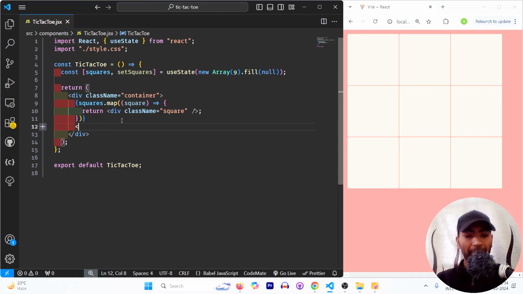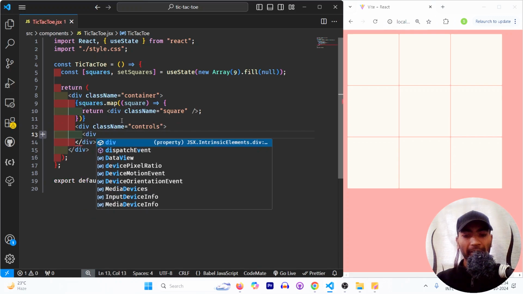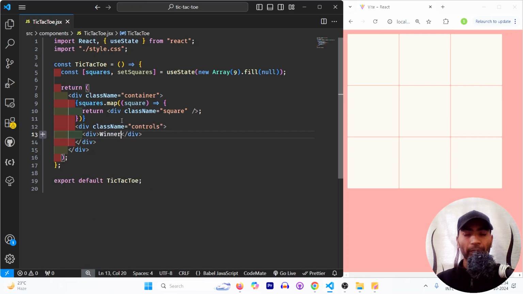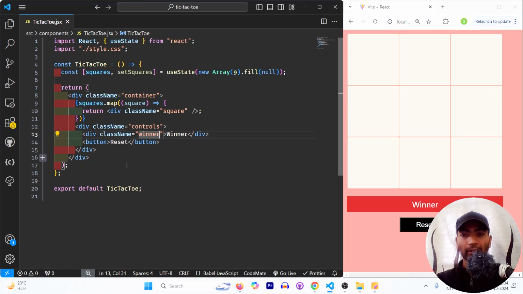And below this, I will create another div that will have a class name of controls. Inside this, I will have a div in which I will show the winner text. Whatever player has won, it will be shown here. And below this, I will have a button that will say reset, so to reset the game. For this, I will give a class name of winner. Let's save it. Cool. So we are done with the basic styling.